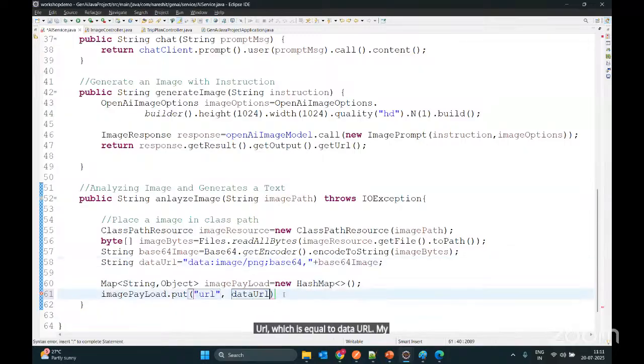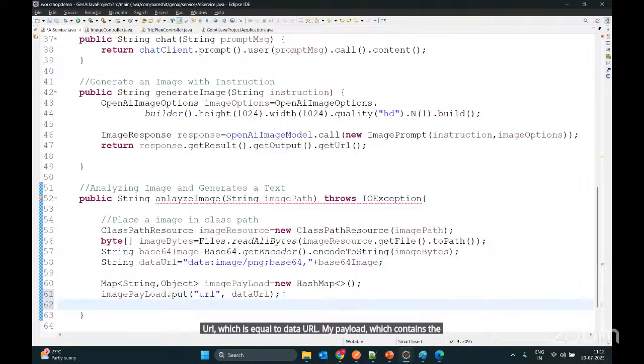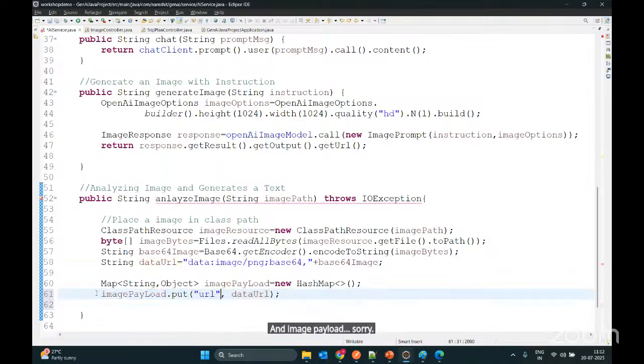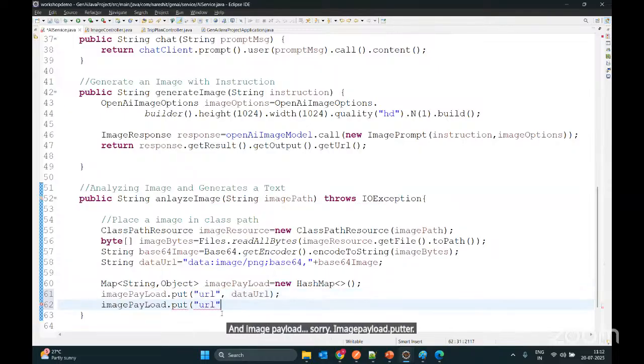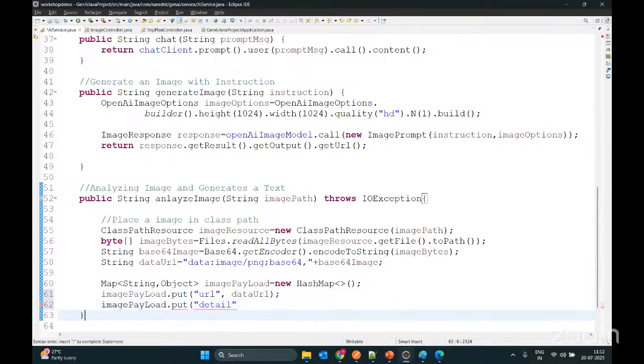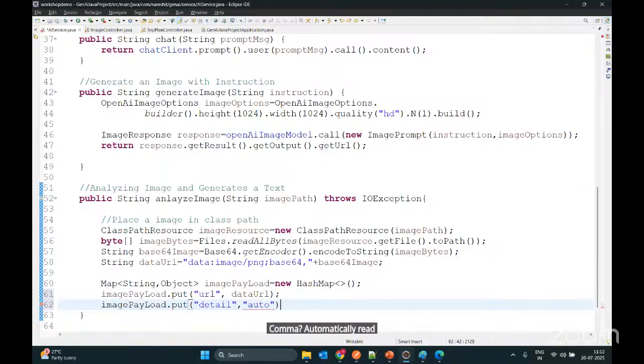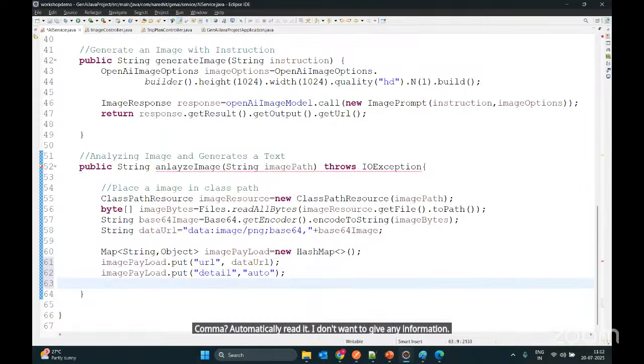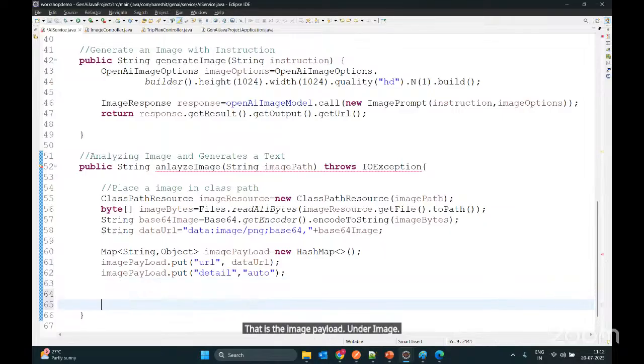My payload contains the image information. Image payload dot put detail, comma, automatically read it. I don't want to give any information. That is the image payload. Under image, every block it should read here.